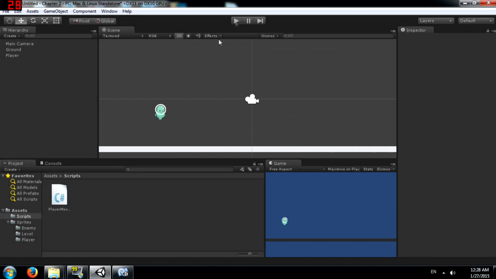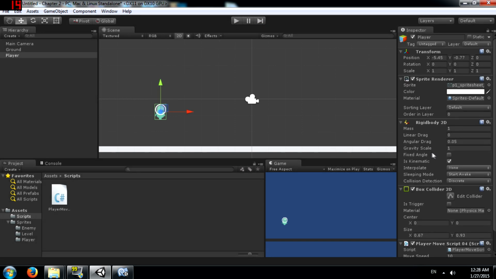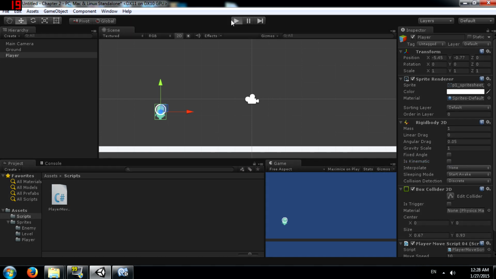Now run the game. Oh, sorry about that. I forgot to uncheck is kinematic. Now run the game. And as you can see, our player is able to move and jump. Alright, so this is really basic movement, right? Notice that if you press the space bar more than once, the player does actually jump multiple times. And we don't want that.